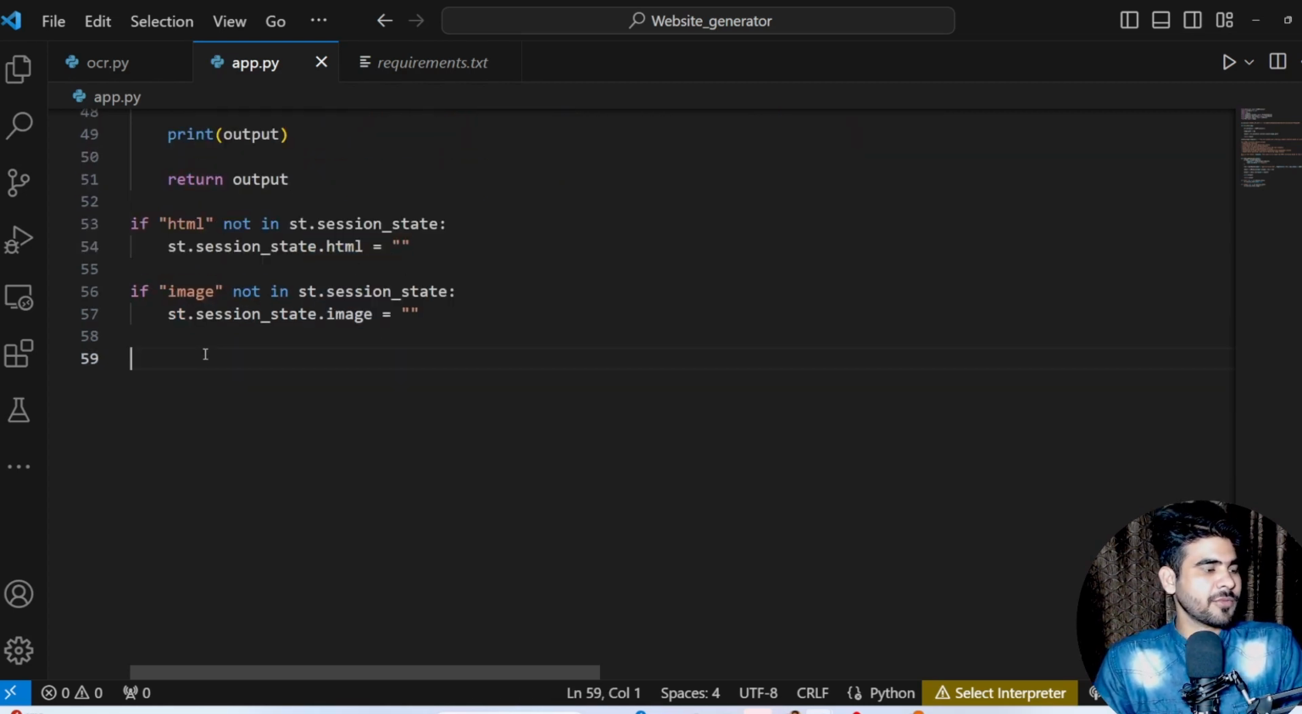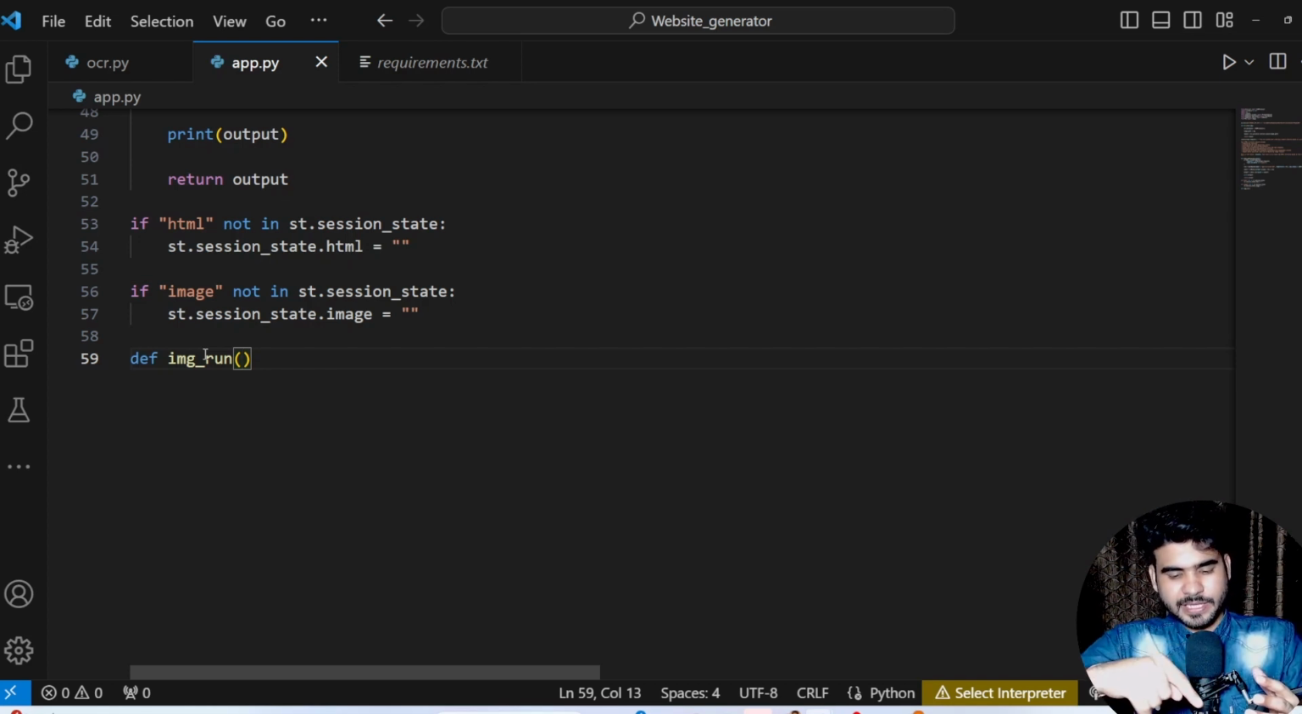Okay, now next I'm going to define a function, so that whenever we upload our complete images, we can run our application. So define a function image_run, and with the help of this image_run function, based upon the images that we upload, whenever we click on the submit button, we will get our complete HTML code based upon the images layout. So here we define a function to run the images.